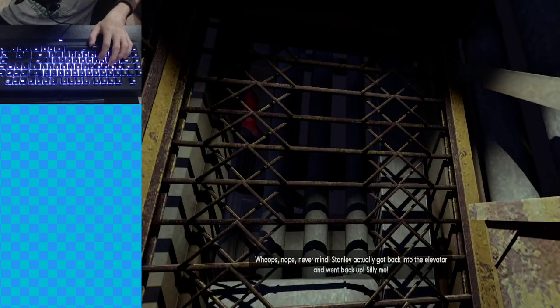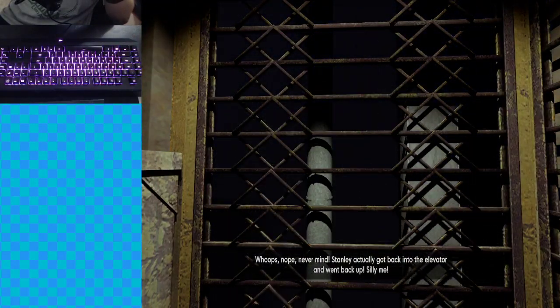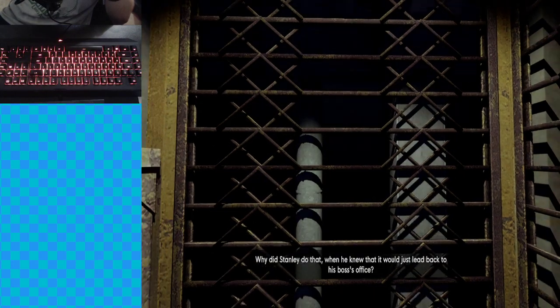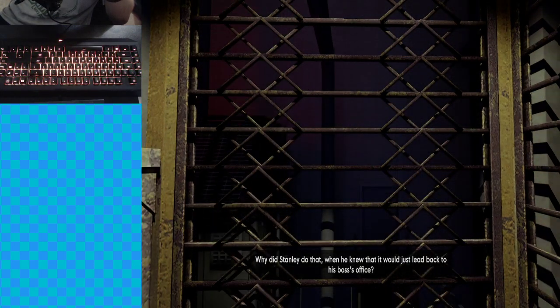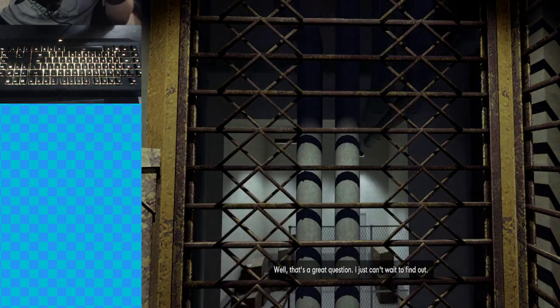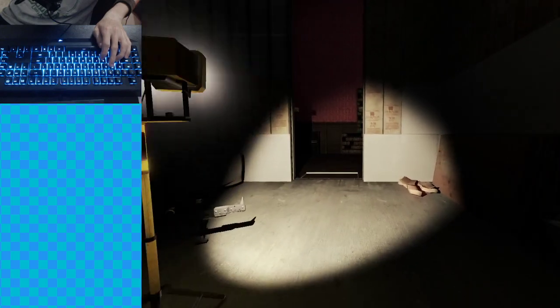Stanley actually got back into the elevator and went back up. Silly me. Why did Stanley do that when he knew that it would just lead back to his boss's office? Well, that's a great question. I just can't wait to find out. Yeah, you just can't understand our genius, narrator. You'll understand. Yes, you may be omnipotent, but we're us. We're random. No, we're free will.